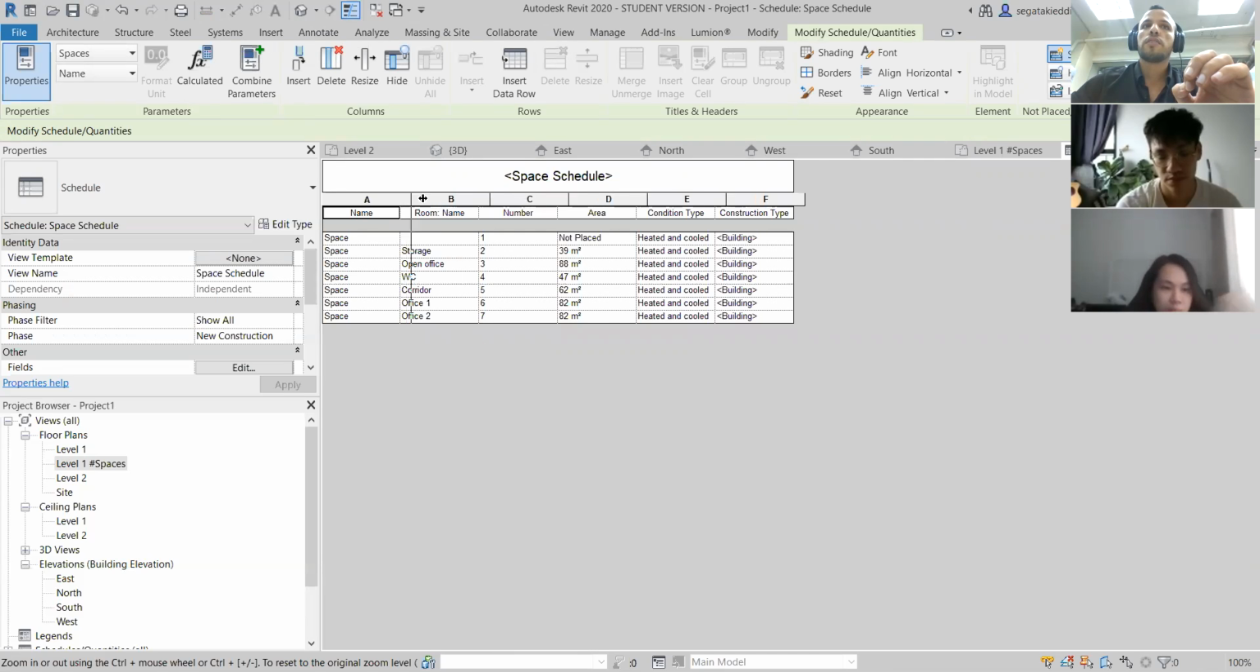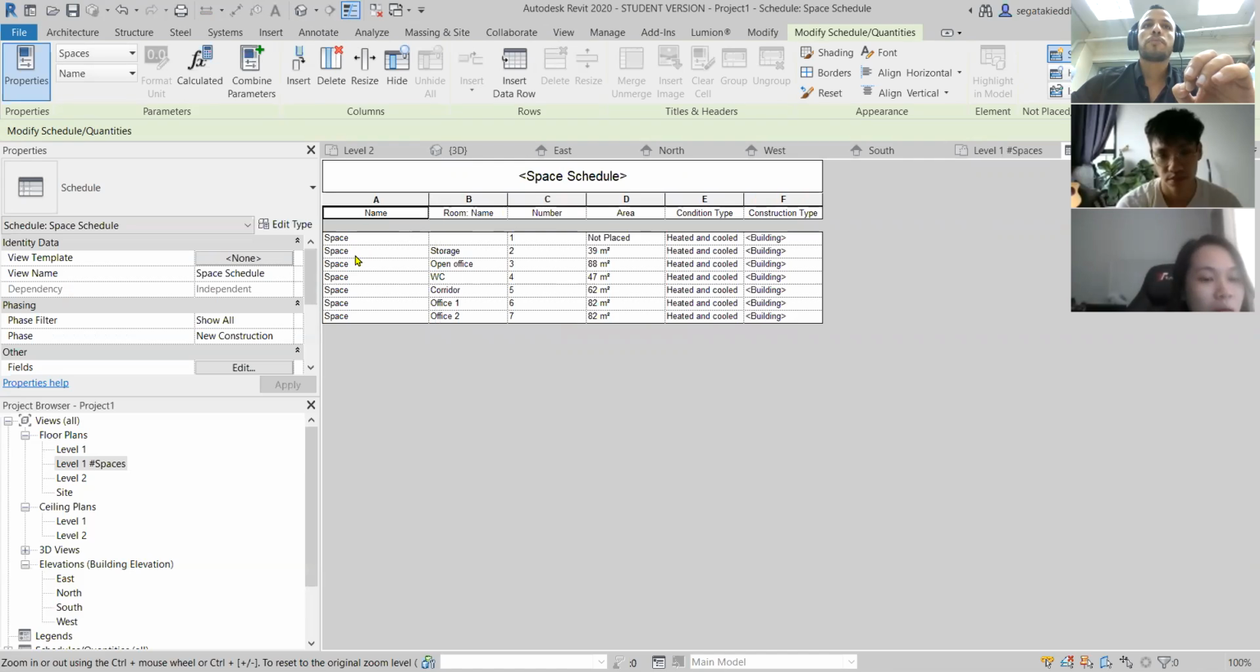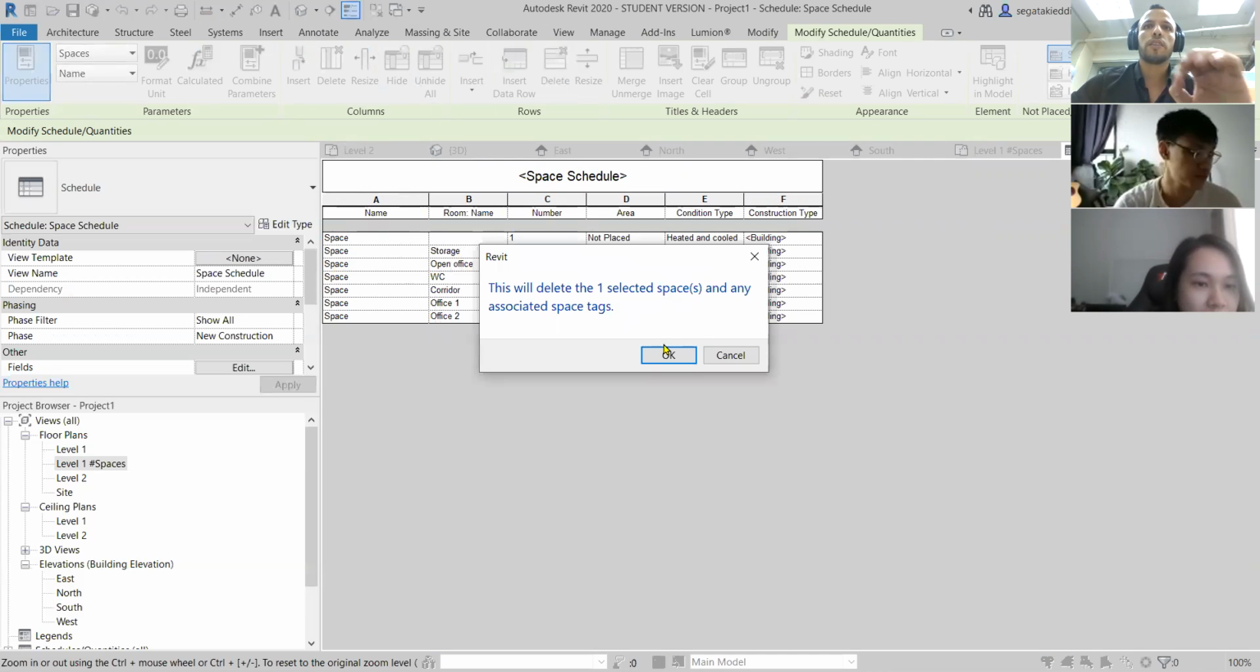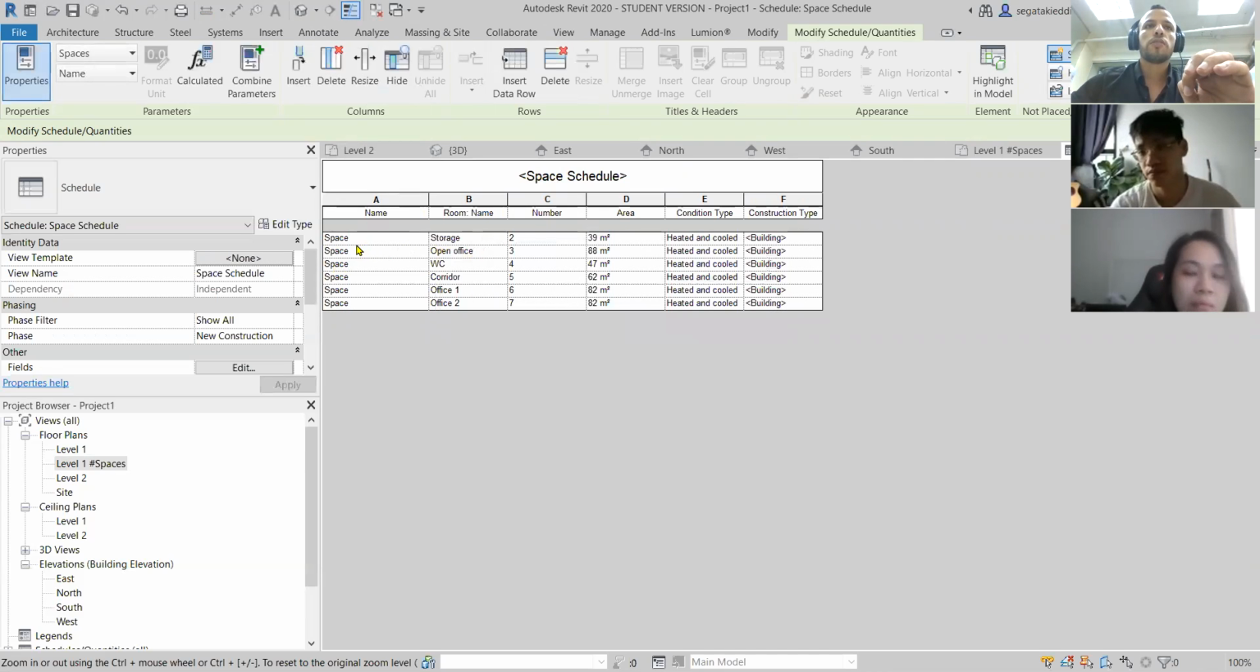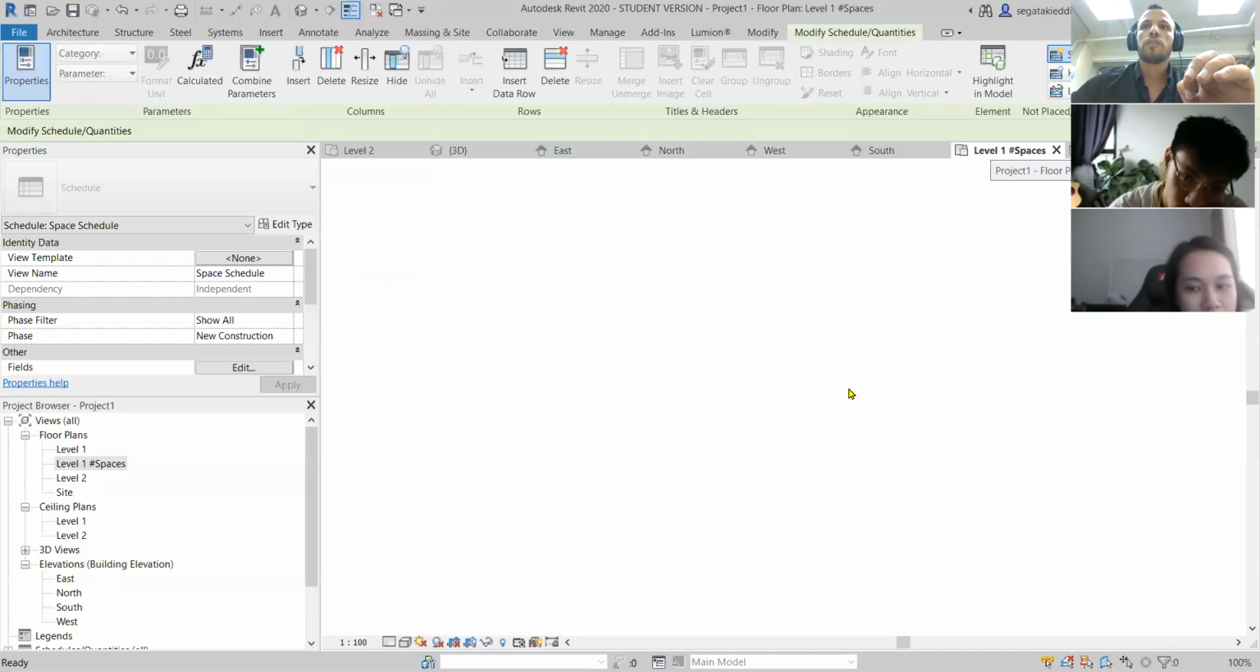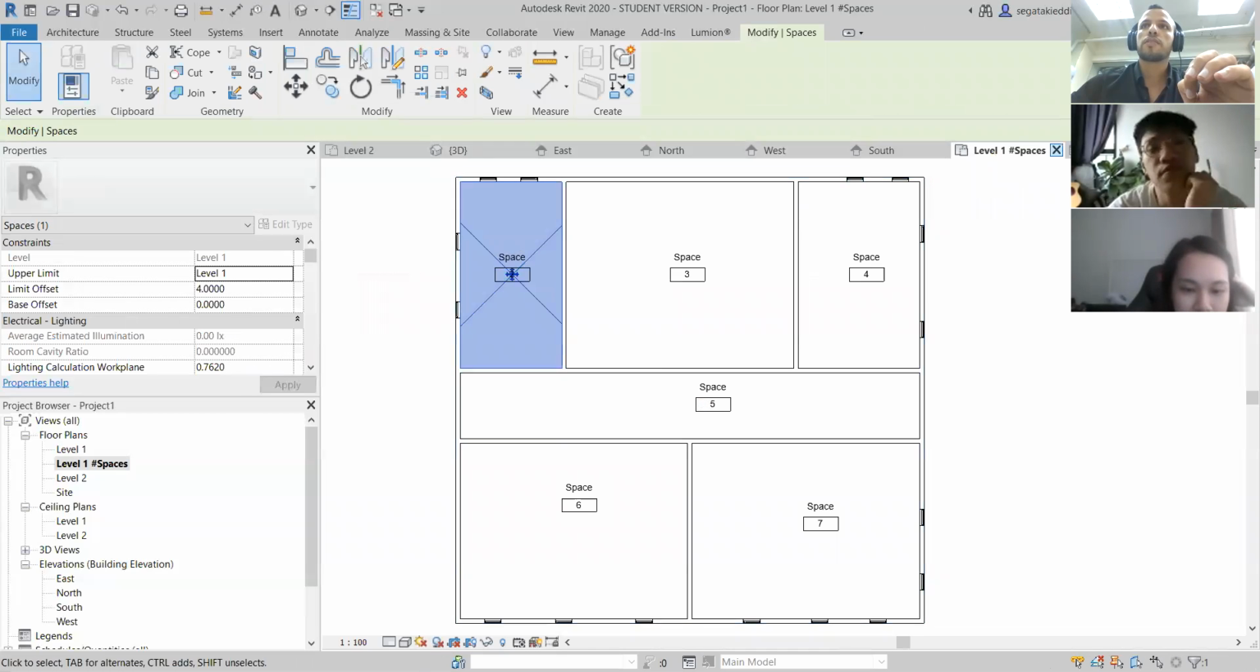As you can see, now I know this space is storage. I know this space is open office. This one, I have to remove it because it's not placed. Okay, let me remove this. When you see it's not placed, you can just remove the line. So these are my 6 spaces. Now if I go to level 1, I can see spaces like this.